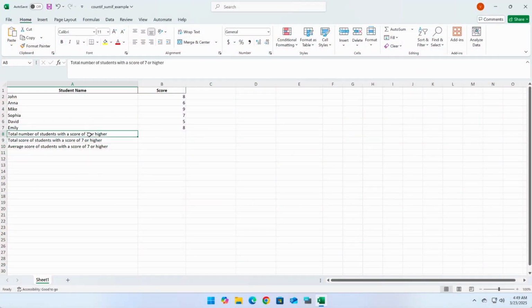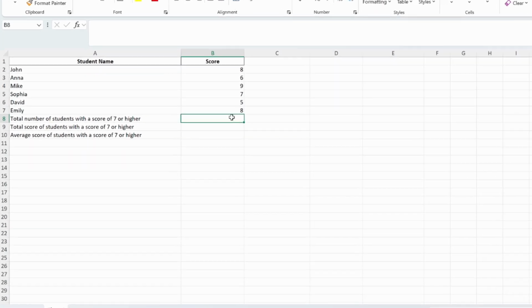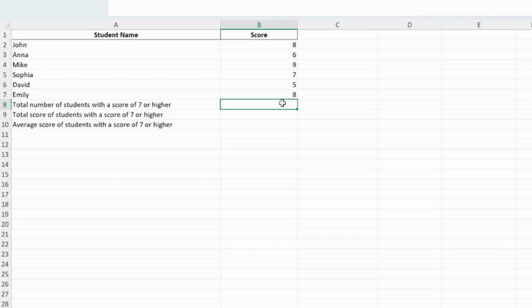The COUNTIF function can also be combined with other functions to create more complex formulas. For example, combining it with the SUMIF function to calculate the sum of values that meet a specific condition. Let's see the following example. Suppose you have a list of student test scores with 2 columns, student name and score. Now you want to calculate the average score of students who scored 7 or higher. You will need to combine COUNTIF and SUMIF.